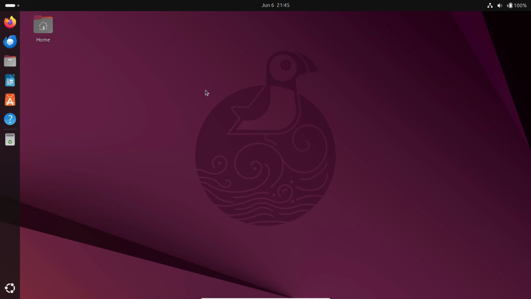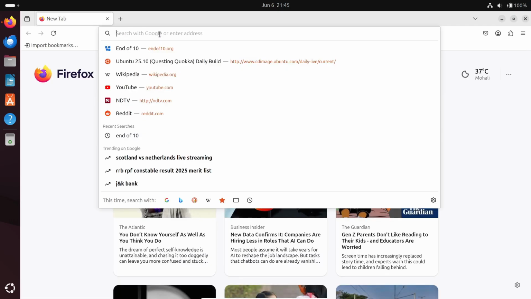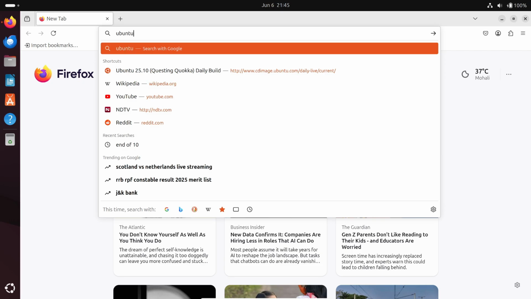You'll also notice a new Noto Color Emoji font included in this release. The change improves compatibility with newer emojis, making messages and social media apps look more up to date.